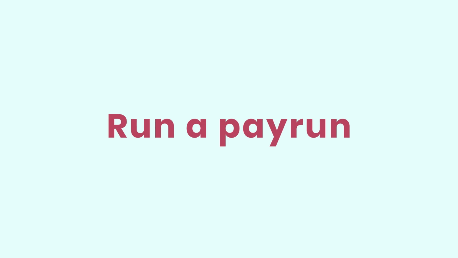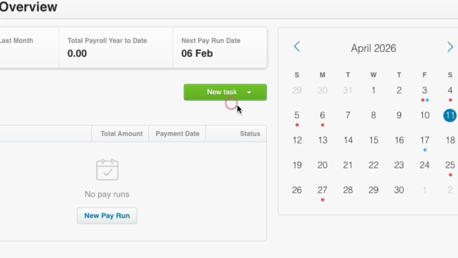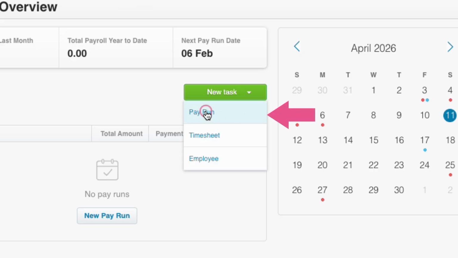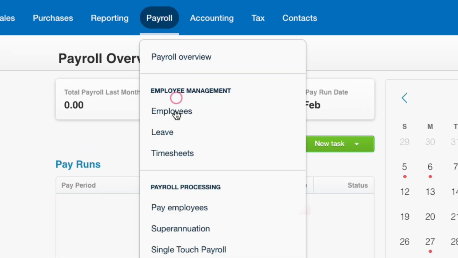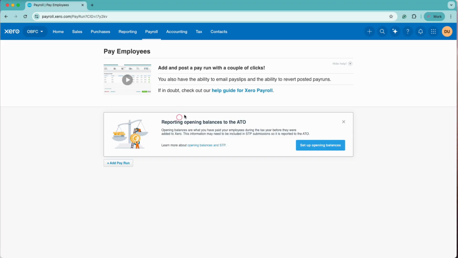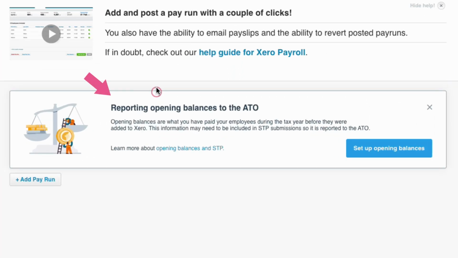To start the pay run, you have two options. You can either use this new task button on payroll overview screen and select pay run, or navigate to the payroll menu and then select pay employees. In practice, most users use the second option, so that's what we'll do here. But I can assure you, both will take you to the same screen. You may see a message about opening balances. If you haven't used another payroll system in the current financial year and you're onboarding brand new employees, there's nothing to bring across, so you can ignore this.